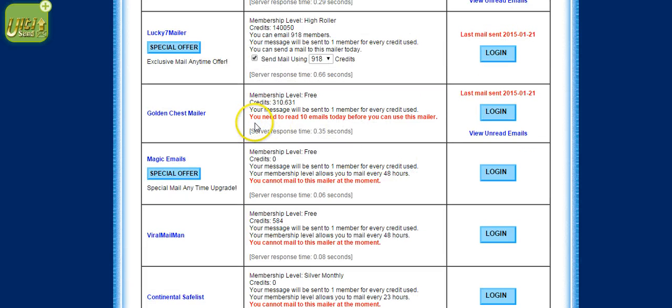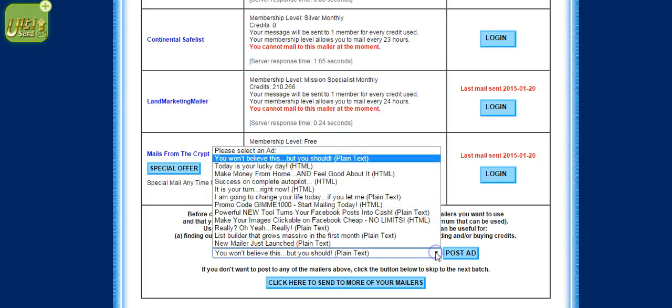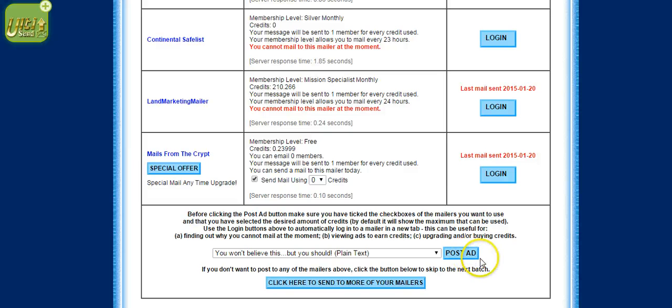It'll also tell me, like this one here, I can send a mailing, but I need to read 10 emails before I can use it. Some of the mailers have provisions like that. And it only shows so many per page. Now, if I wanted to send a mailer to all the ones that were available, I could just select one that I've already set up, and then I could hit post ad, and it would just send it to all of them. Really, really fast, really, really simple.